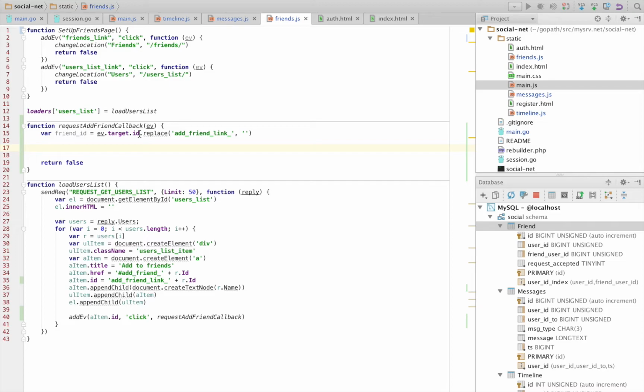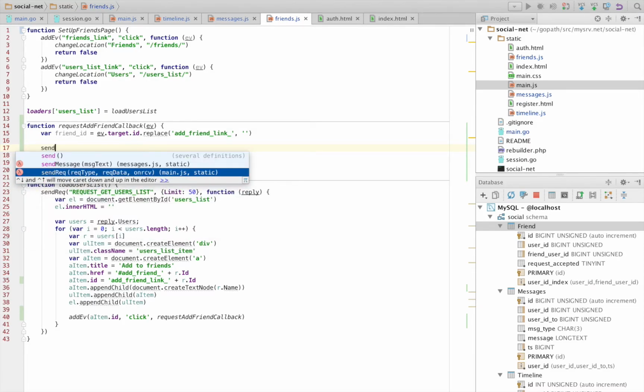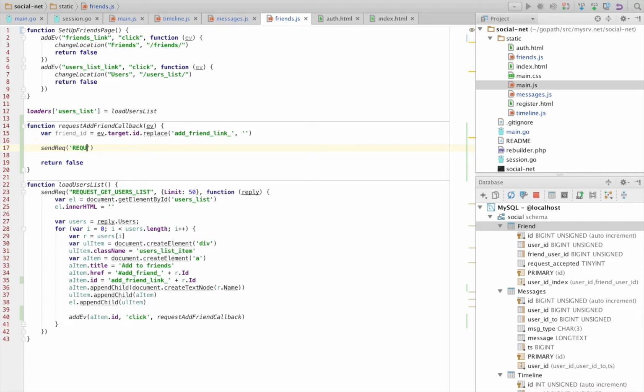So in this callback, we just send request to a server, and so we say something in request add friends, something like that. So we say that friend ID would be friend ID, and it should be string. It will be string because the friend ID and element ID is always string, so it will be string.